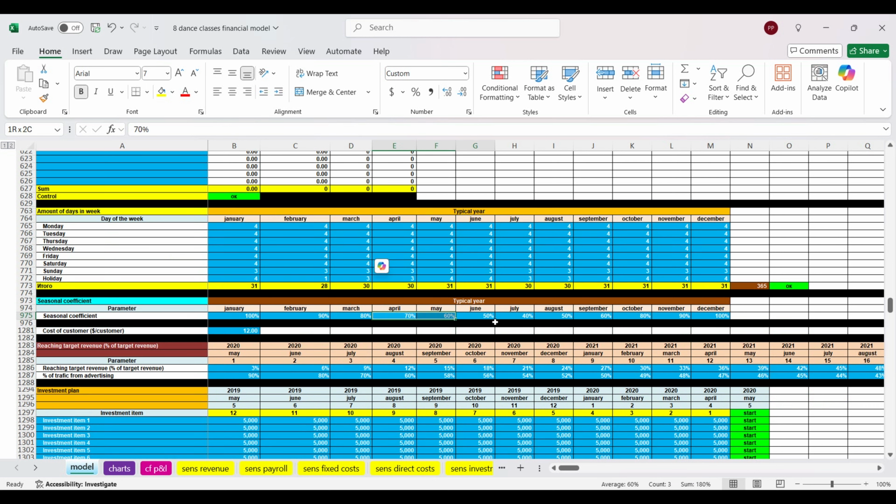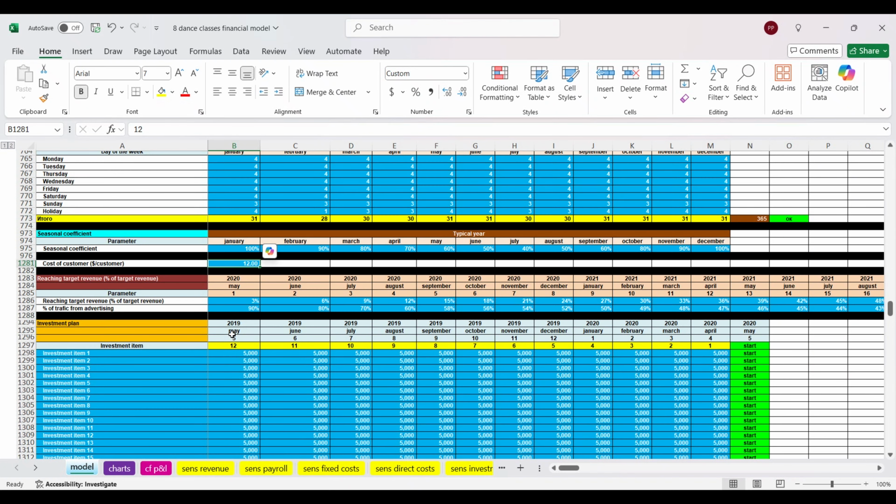Then we need to calculate the direct costs for the customers that will be attending our dance classes. So here we're specifying the cost of a new customer that will be joining the classes, and then we have the next block of inputs that describes how fast we're going to reach the target revenues. So why do we need that? We're assuming that we won't be able to reach the target revenues right from the first month of operating activity. So we will be reaching the target revenues step by step.